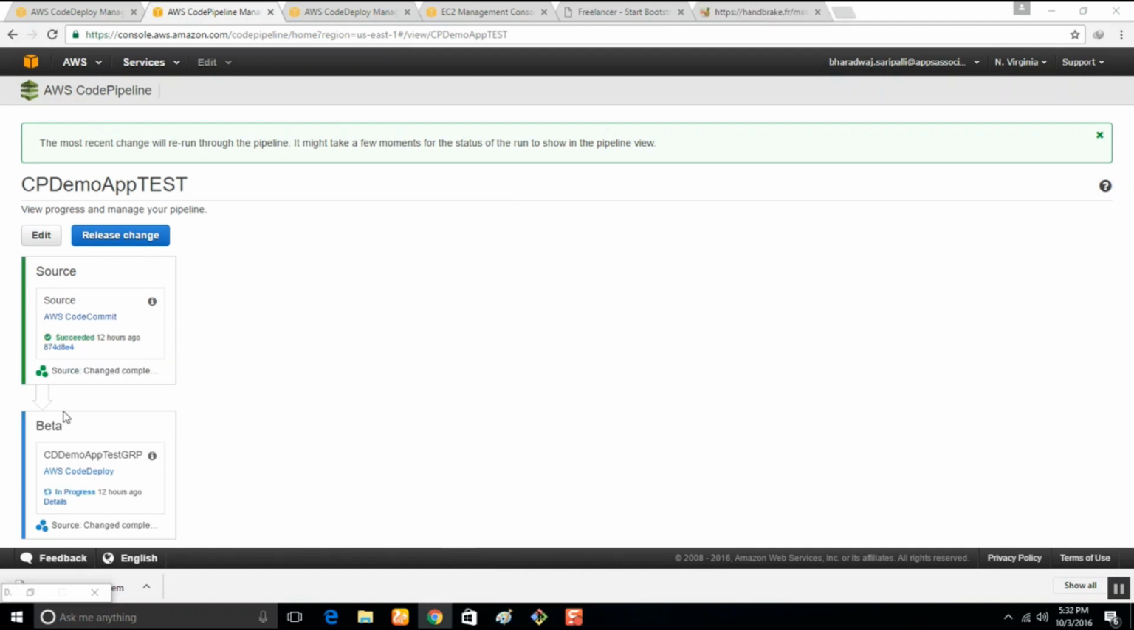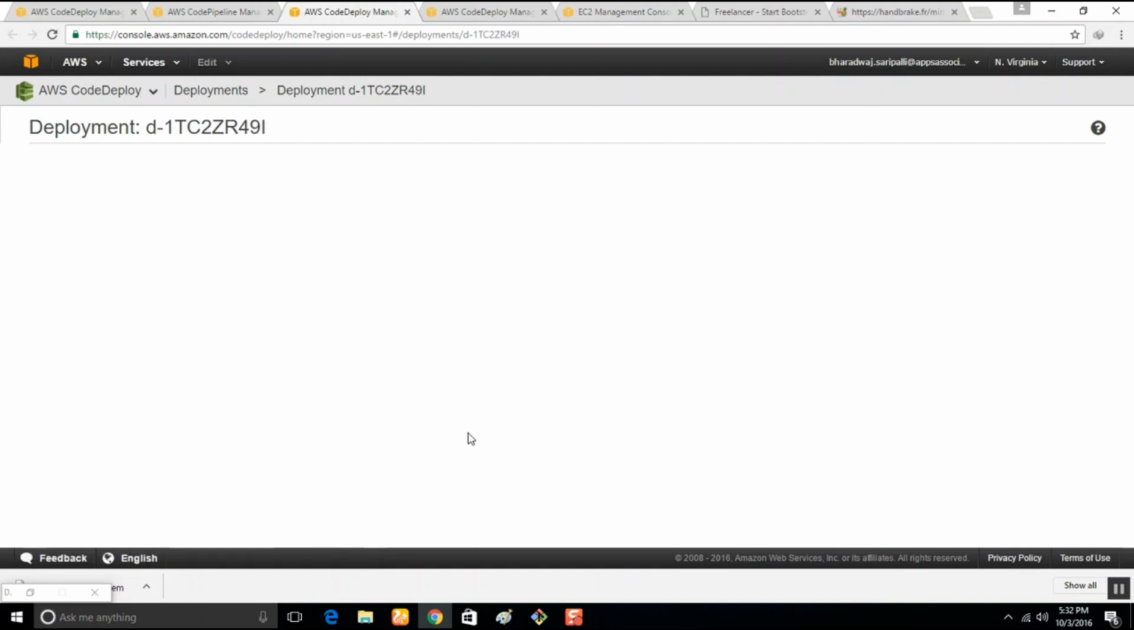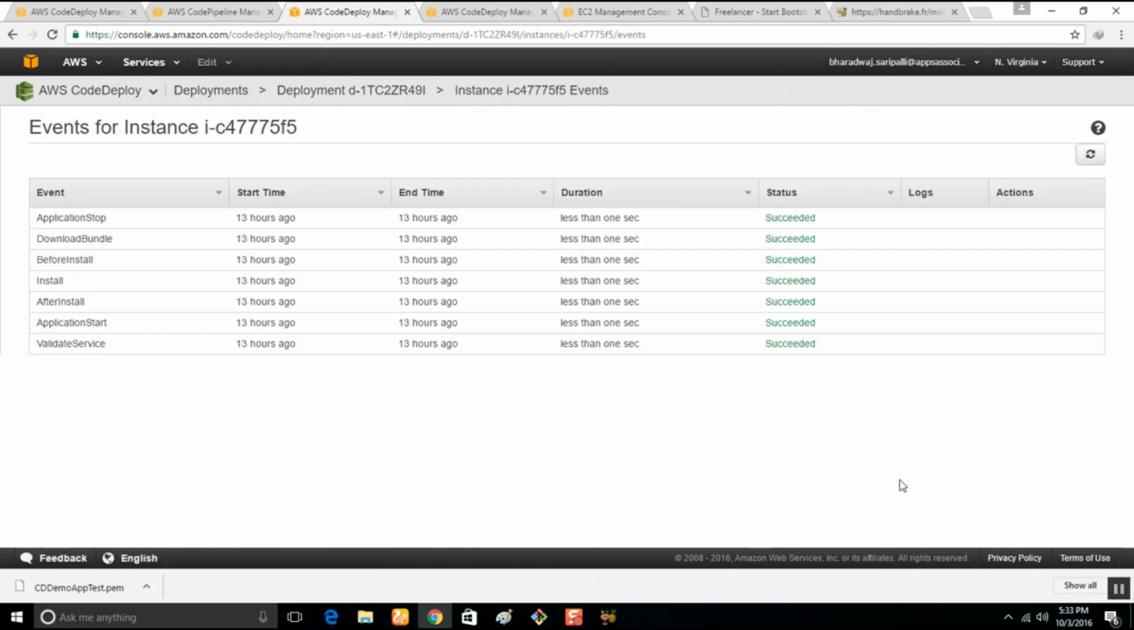It has successfully pulled from CodeCommit and now it's deploying using CodeDeploy. This one is in process. When we hit details, just give it a second to load. Yeah, it shows now. Duration 12 seconds, last edit. I think my time is different from this. You can even view events, what it is doing.